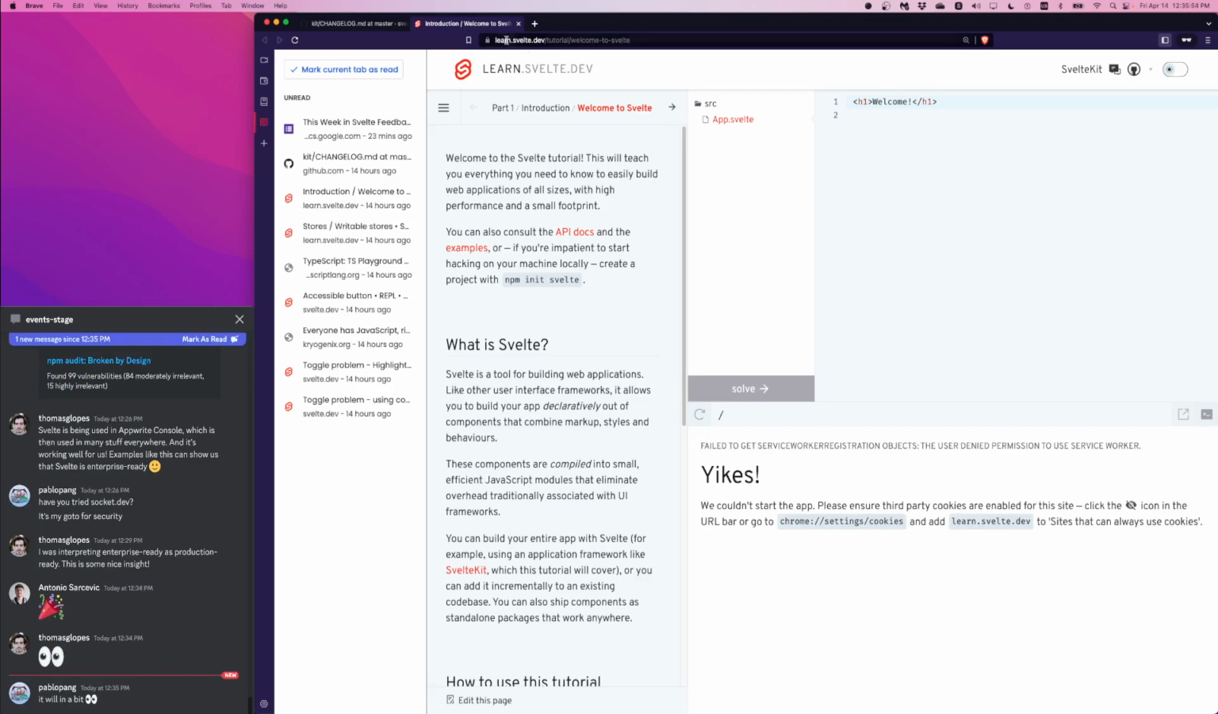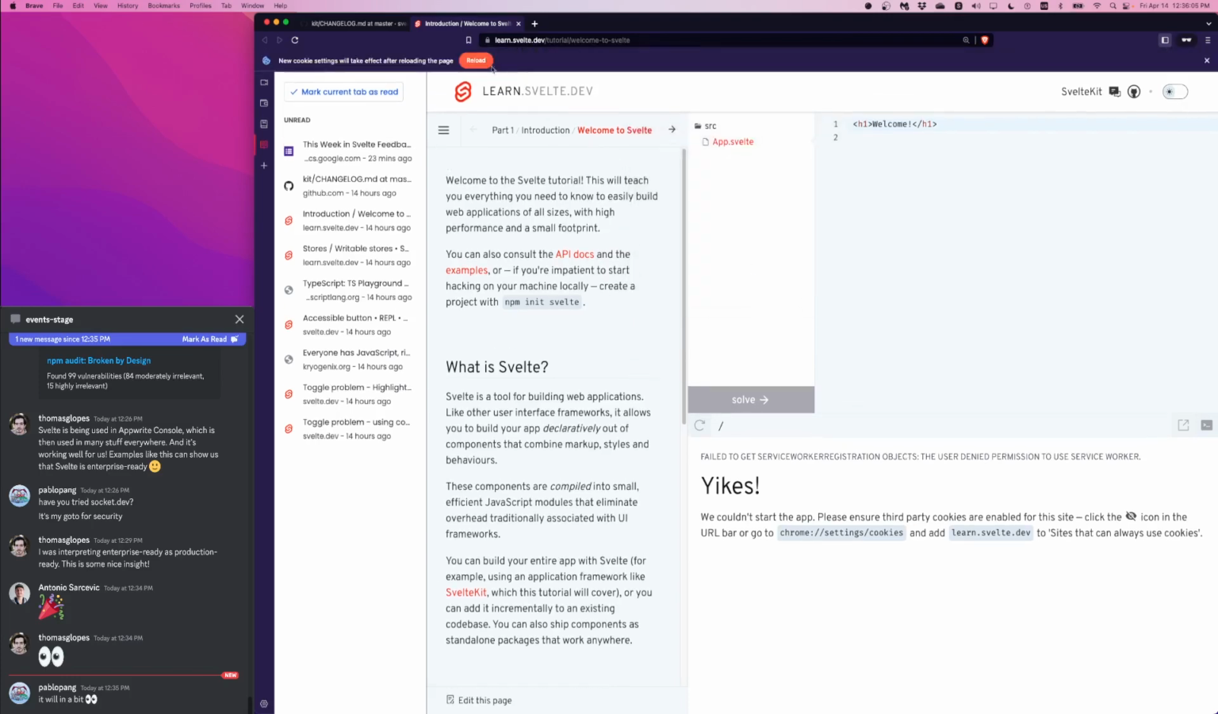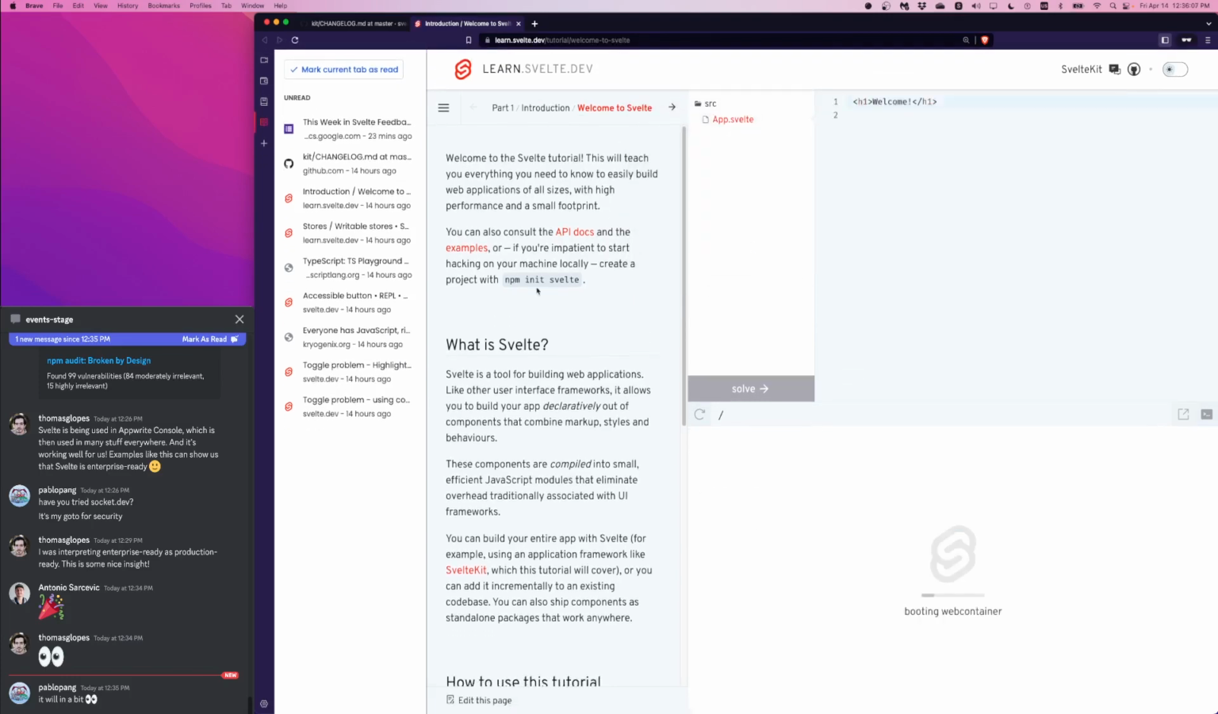Oh, I need cookies enabled. Okay, let's do that. Cookies. Allow. Reload. Yes, I'm in a private window, so cookies are pretty important for this to work.